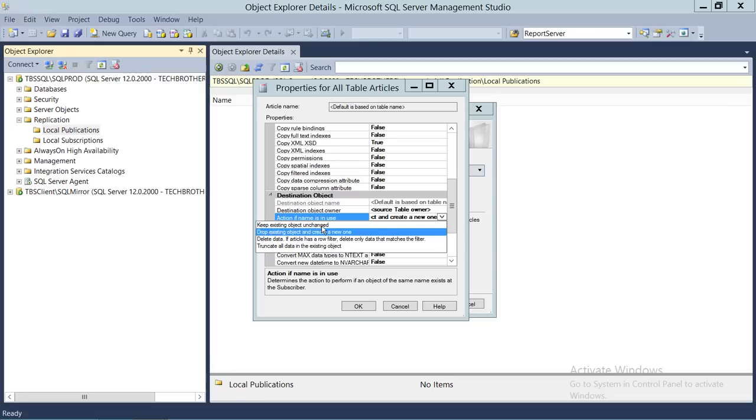Keep existing object unchanged, drop existing object and create a new one, and delete data if article has a row filter, or create only data that matches that filter. And this will be covered in a different demo: if there is a row filter on a particular article such as a table, then when it takes the data to the destination, it's only going to change that particular row and put the data up there, and it will not touch any other data. But by default it says right here, drop existing object and create a new one. If this object already exists in your target database, it's going to drop that object and recreate what it has from the publisher.